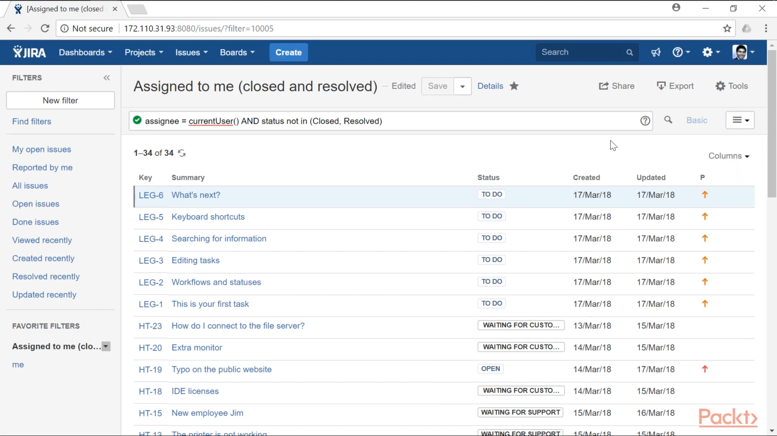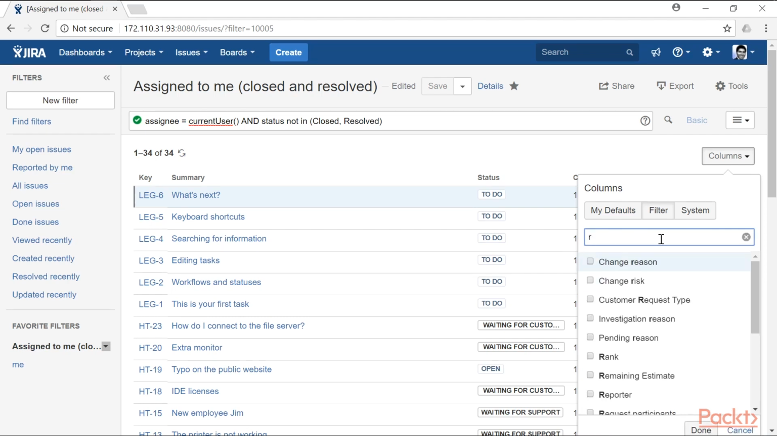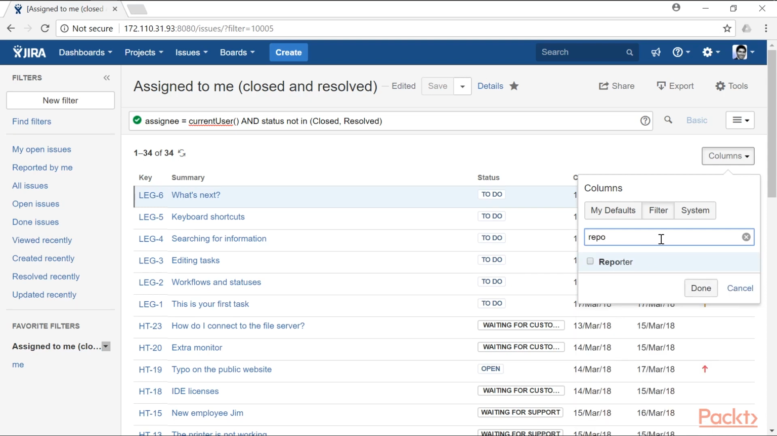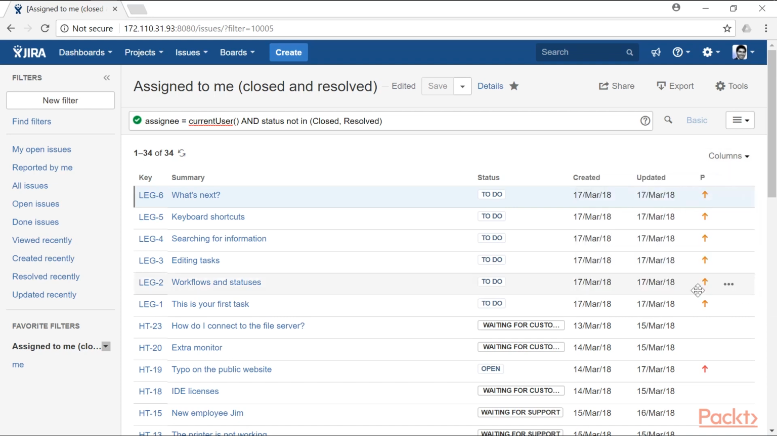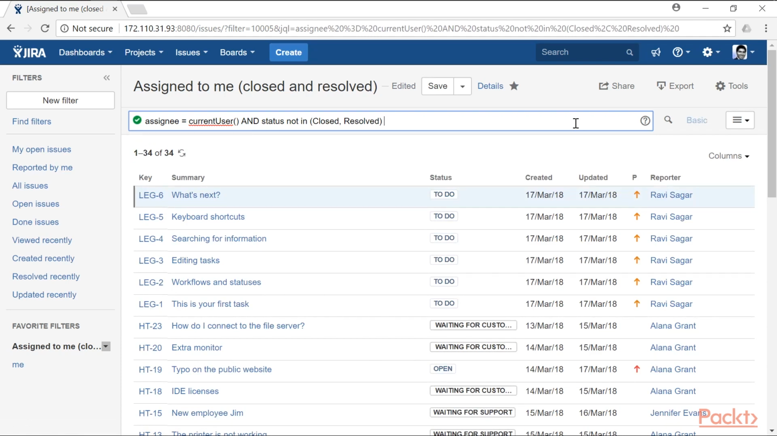And if you want to include more columns in your view, you can go to the columns button here on top, go to the filter tab and select the field that you want to include in the view that you have right now in the issue navigator. So if you want to include, let us say, your reporter name, just type in reporter, click on the reporter checkbox here and press the done button. So what will happen now? Your JQL will result in the list of issues assigned to you that are not closed or resolved, but you can also customize the view that you have right now.